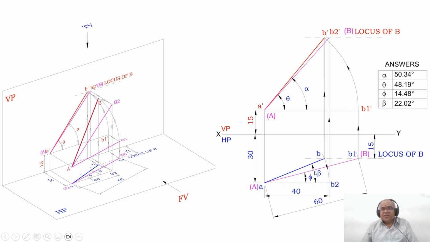Similarly, you have the true length in the horizontal plane, that is in the top view. Therefore, to find the true length in the top view, you must have the line parallel to XY in the front view. So take the front view line A dash B dash and draw an arc. Then you are going to get the line A dash B1 dash, which is parallel to XY in the front view. Therefore, you are getting the true length in the top view.